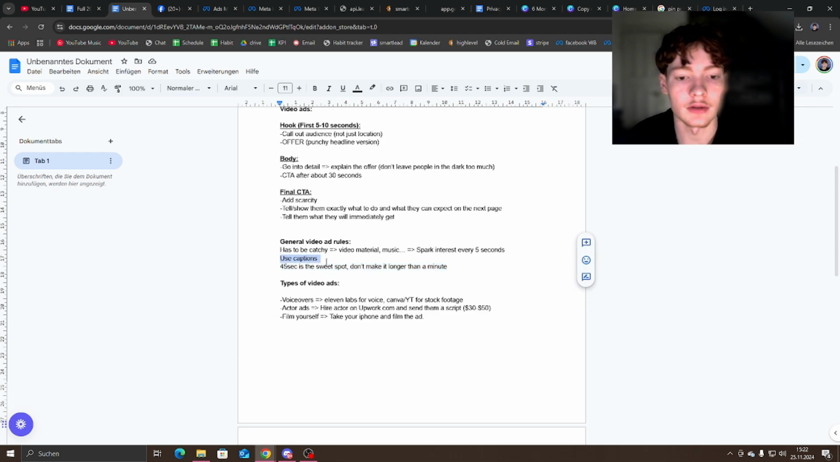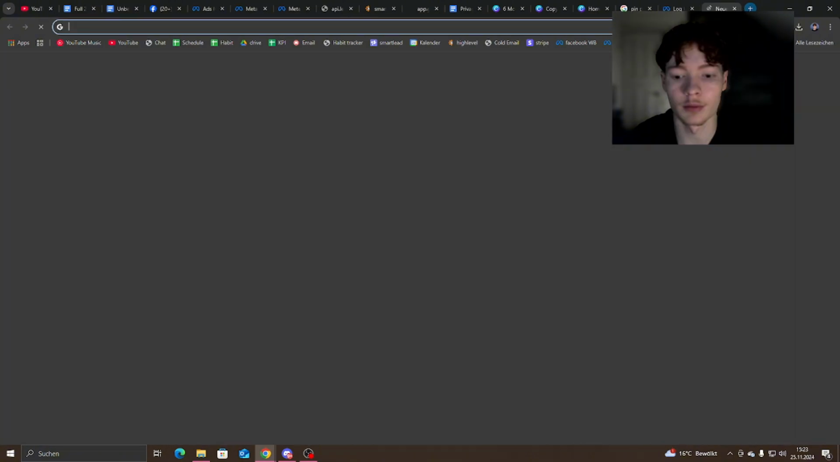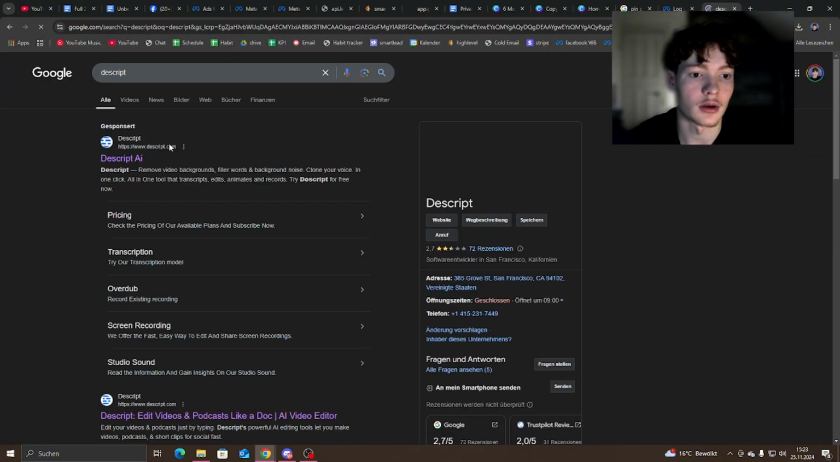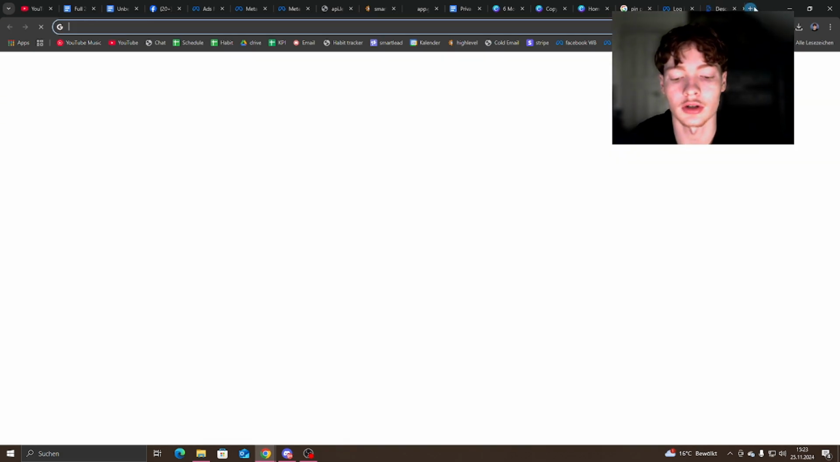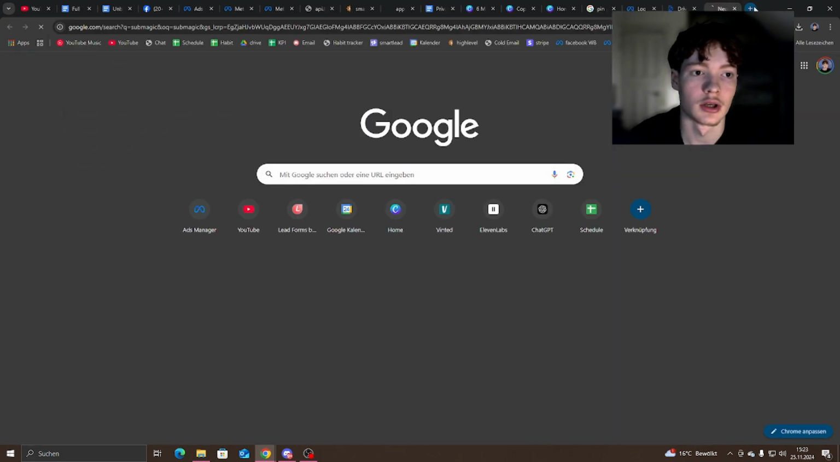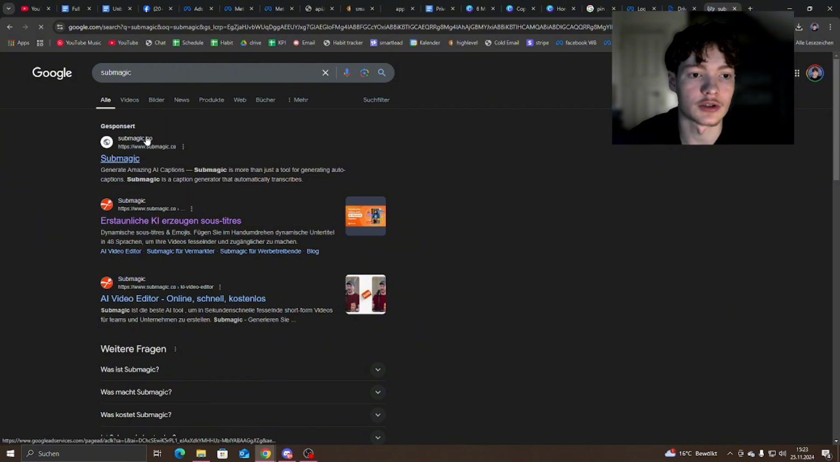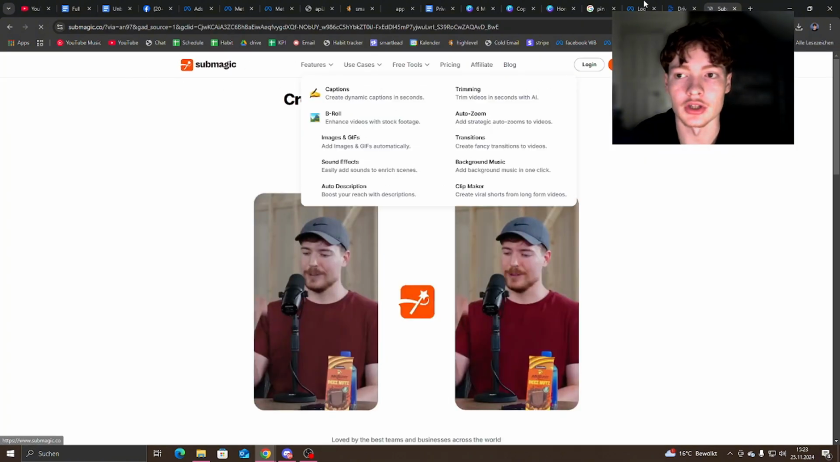Then one more quick tip: you should always use captions. So some people don't have the audio turned on, or sometimes they have their phone very silent. So always use captions just to be safe. I use tools like Descript. So you go to Descript. This costs like $15 a month. If you have a higher budget, then I would recommend Submagic. So this is the software right here, Submagic or Descript.